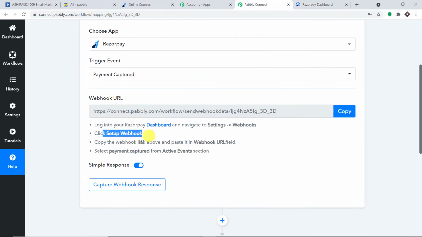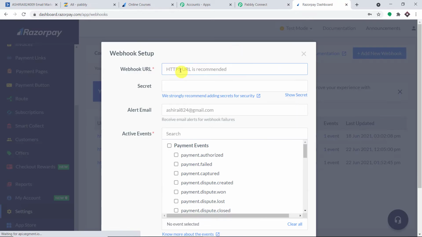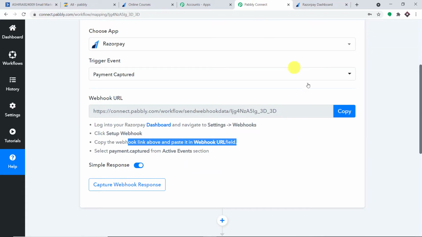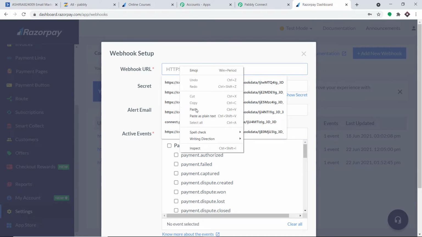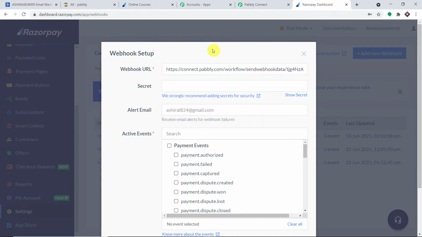Okay, so what's next? So next we have to paste a webhook URL. So in this particular field, we have to paste the webhook URL. So this is my webhook URL. I'm just going to copy this and I'm going to paste it here. Okay, so we have added the webhook URL.